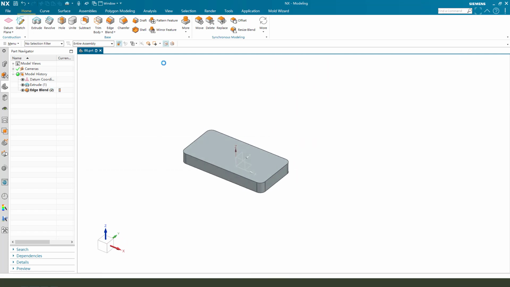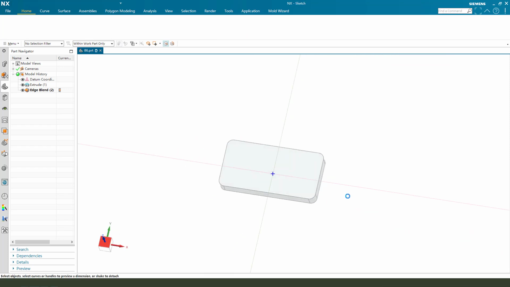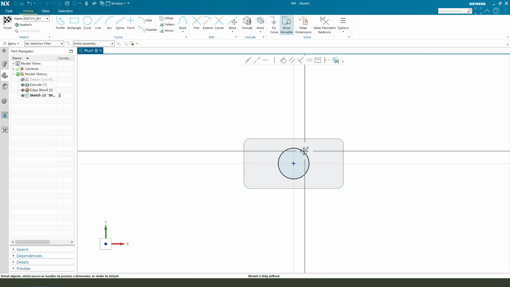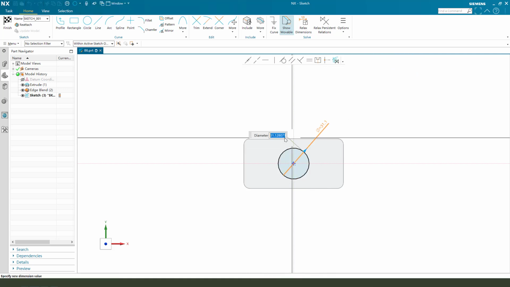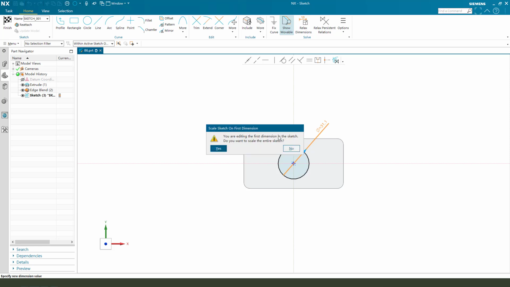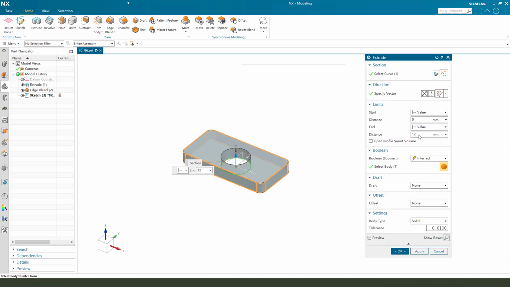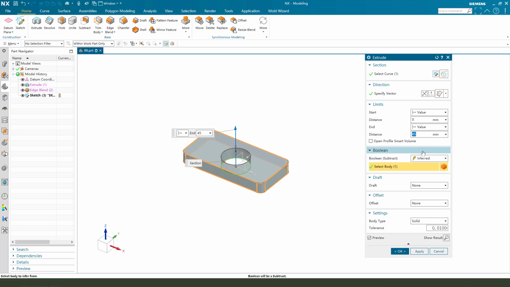Next we need extrude. Select XY plane. Create a circle. Dimension, diameter 30. Finish. Distance 45. Boolean unite. Okay.